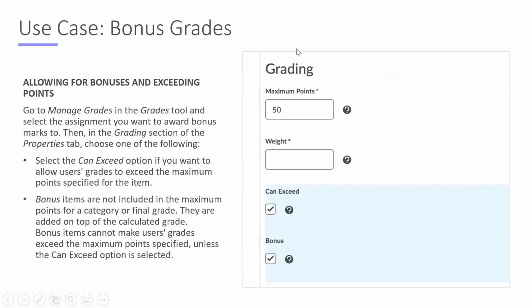Bonus grades. So we have the concept of bonus grades and also exceeding. The can exceed option is if you want to allow someone's grades to exceed the maximum number of points. So if I'm grading out of 50 and I actually want to give them 52, then I can do that.